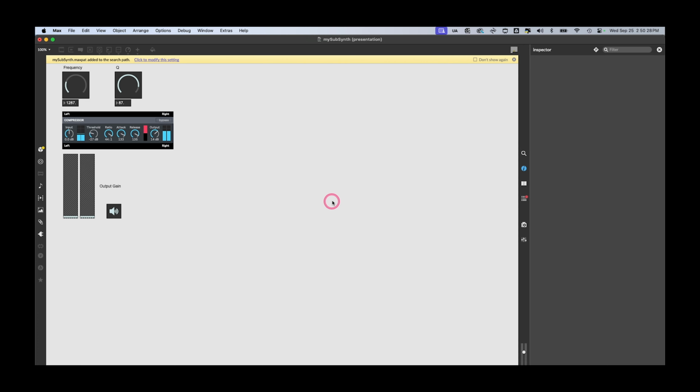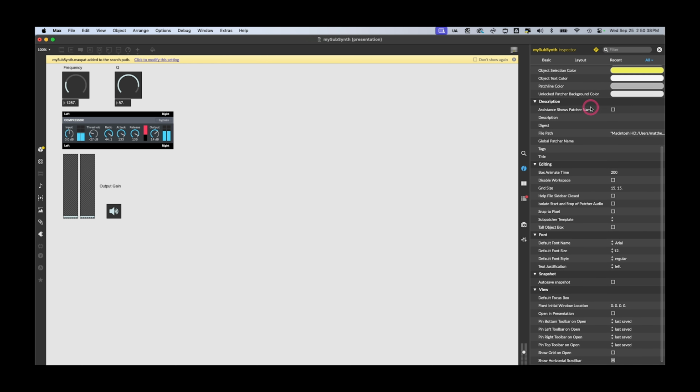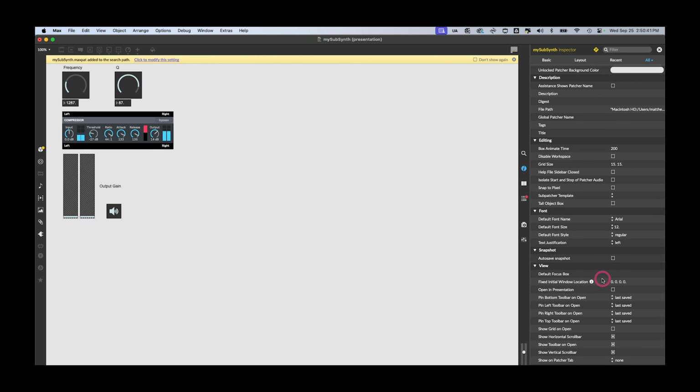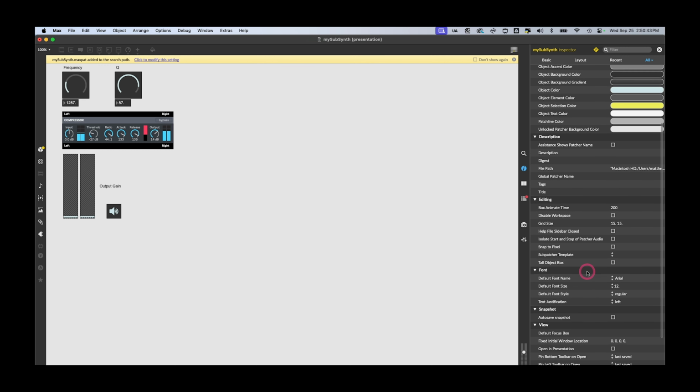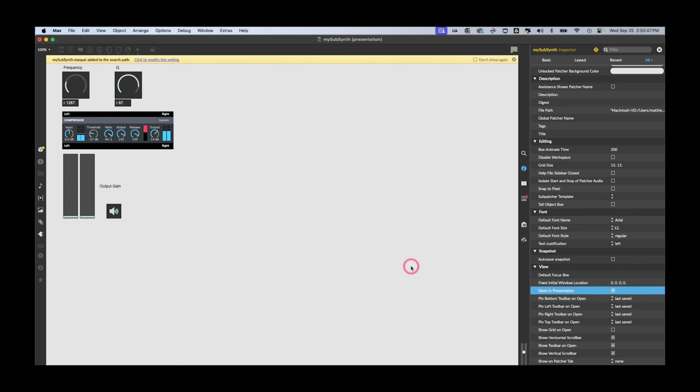The last few things I showed everyone were just formatting things, nothing super necessary. If you have the inspector open but nothing selected, you can open up the patcher inspector, and this is where you can set a bunch of things like fonts and text alignments, stuff like that. I like to say open in presentation. So now whenever we load this patch, it's going to open in this view first, and then we can always toggle out of it after the fact, but then it'll default to it.